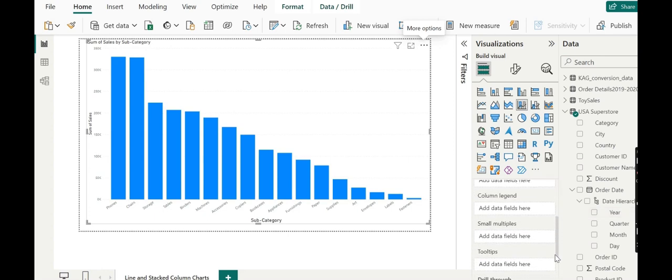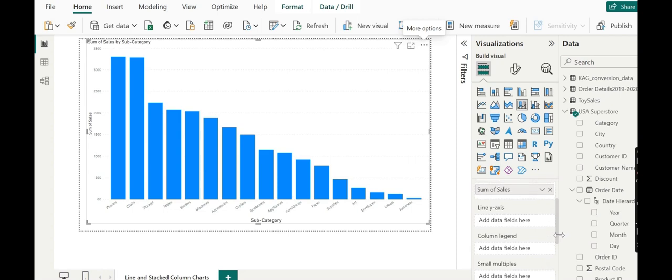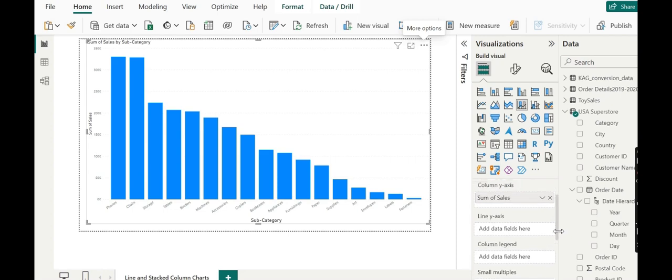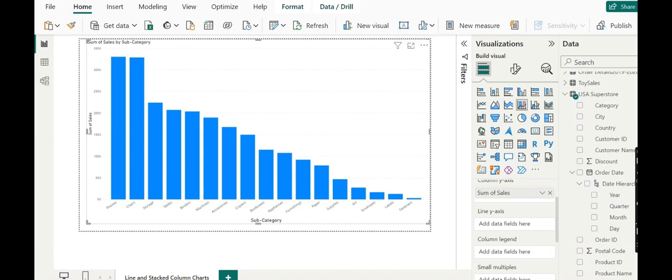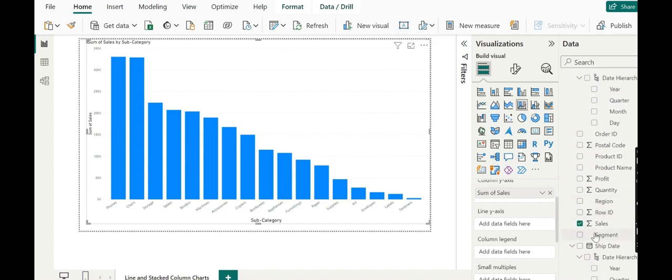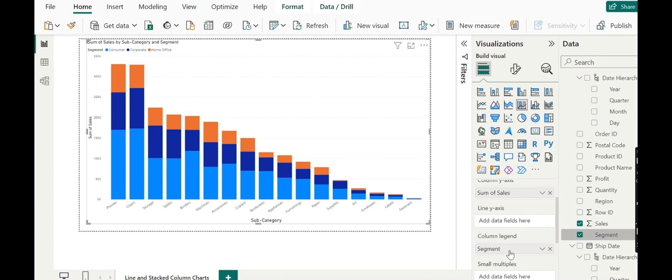drag and drop segment onto the column legend. Where is the segment? As we put it here, this is a stacked column chart and these are the legends.